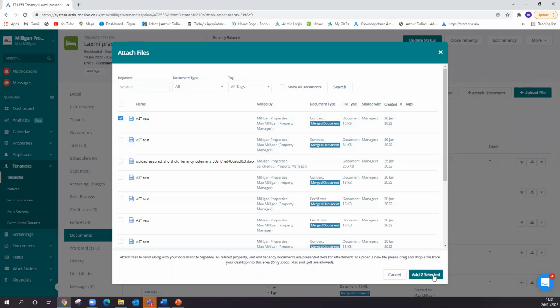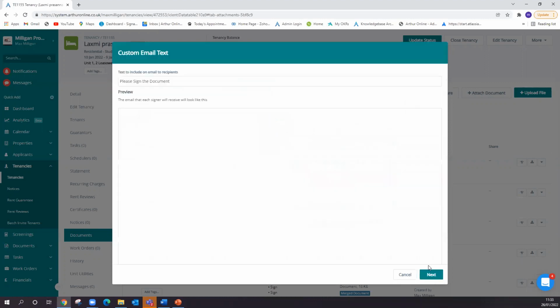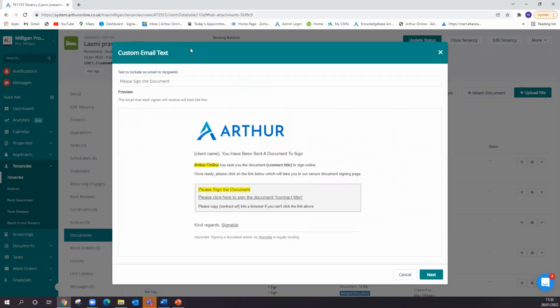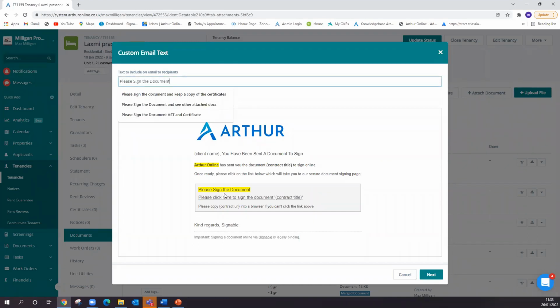So when you add the two selected, the last bit will be actually to customize the email, which you can do. We do hold the integration to Signable. So the logo, unfortunately, cannot be changed. It will be the Arthur logo. However, you can change what's written in that email when it gets sent out.